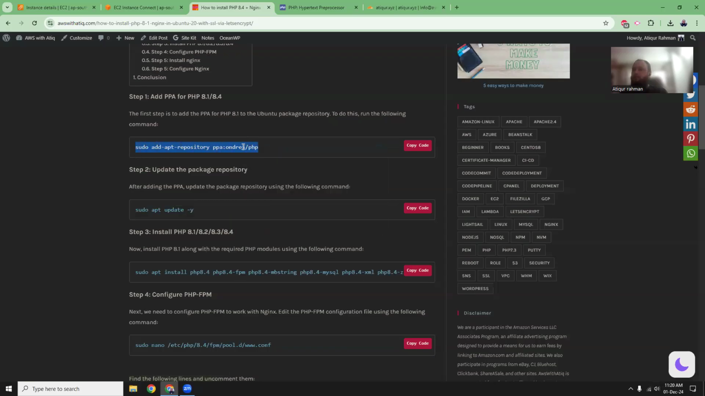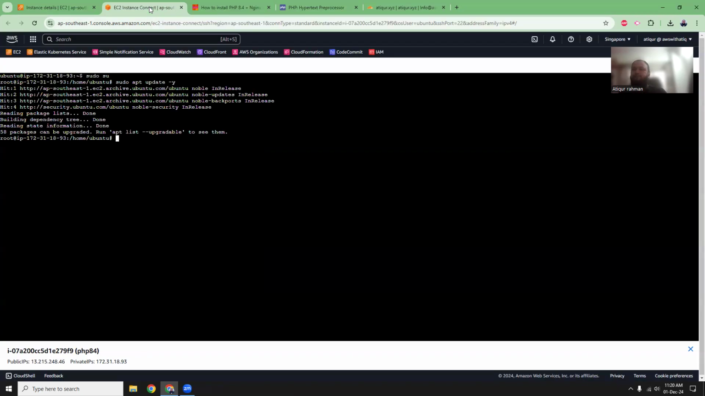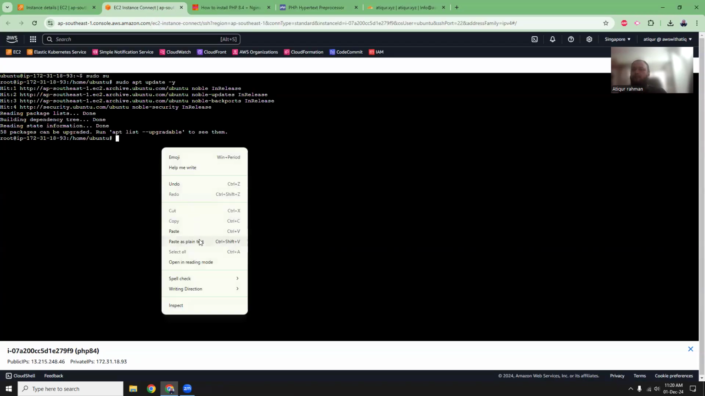So again, as I told you, it's an individual repository, and you should use it at your own risk. I'm not affiliated or connected with this repository, and I don't know whether they are safe or not. It's completely up to you whether you want to use it or not. Paste it here.